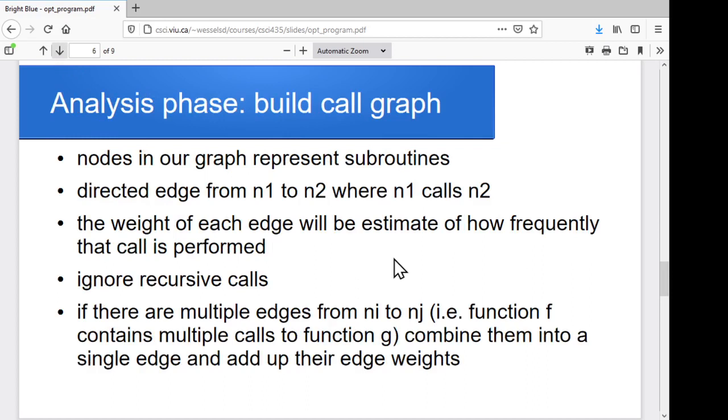So the analysis phase, we have to build a call graph. This is just going through and saying, okay, our nodes are our subroutines, and the edges are directed edges that go from the caller to the callee. So we'll get this graph that maps out all of our different subroutines, and which ones call which. And ideally we'll weight these as well to show how often a caller calls a callee.